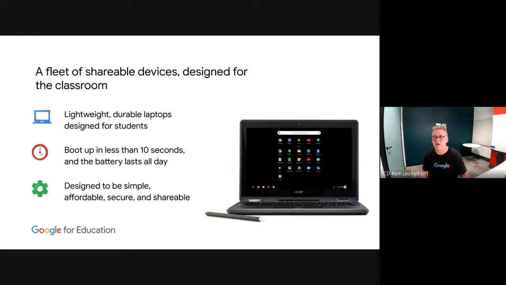The beautiful thing about Chromebooks, hands up, wave at me if you use a Chromebook or your kids use Chromebooks. Quite a few people, fantastic. So as you would probably know, they're lightweight, durable. They're designed for students, and they boot up in 10 seconds. The battery lasts all day, and the idea is they're designed to be simple, affordable, secure, and shareable. And I think they do that really well.